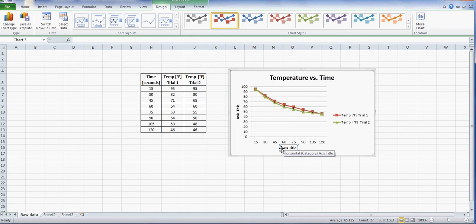I'm going to come down, modify my x-axis, and this is time. And it's extremely important that you include your labels so that people know what kind of units we're dealing with. So my time for this lab was measured in seconds. And I'm going to do the same thing for the y-axis. This is my temperature data, and my temperature was measured in degrees Fahrenheit.